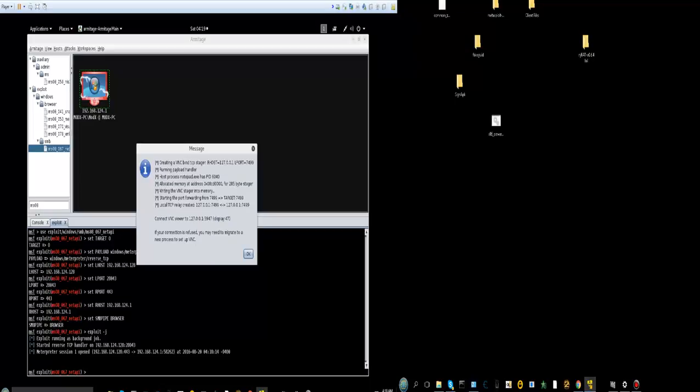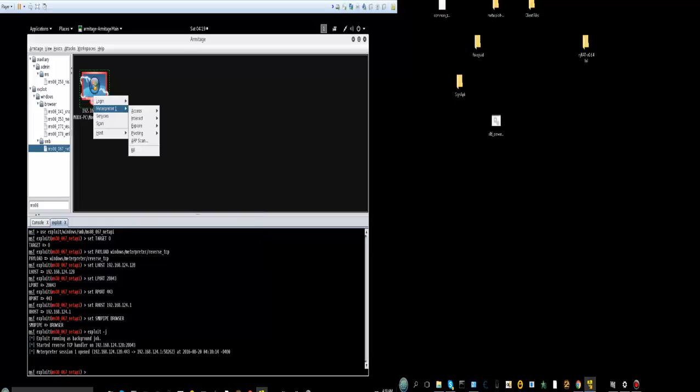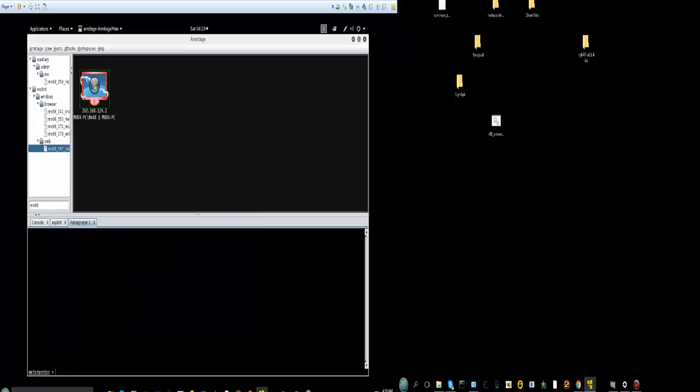The connection is refused, and we need to revert data. Create. LHOST, RHOST, running payload, message, host, okay. Explore, no, interact. Let's do the Metasploit, shall we? You can type in help.